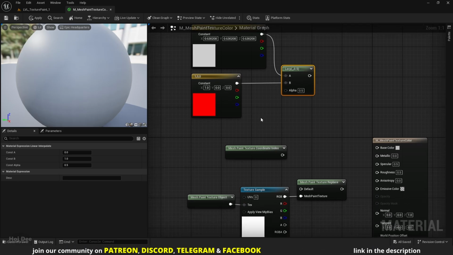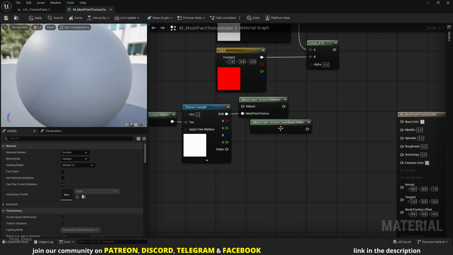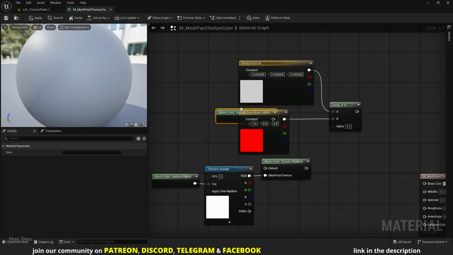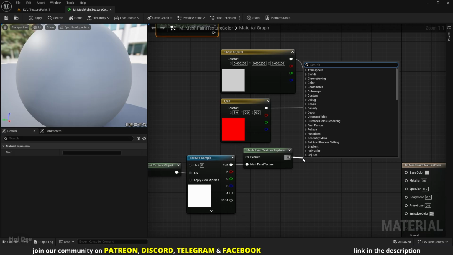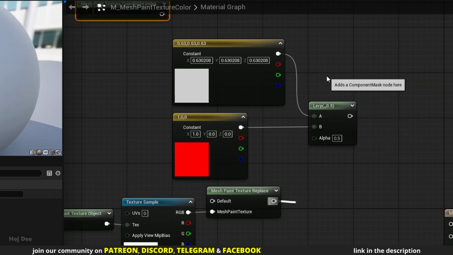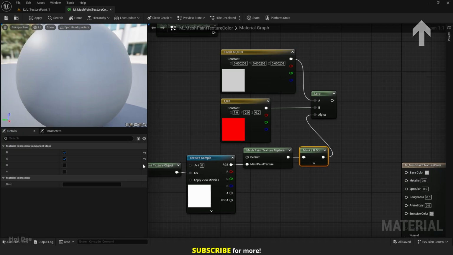Mesh painting using texture color is the same as vertex painting. It's just that instead of vertices of the mesh, we paint on a virtual texture. So the process of creating the material is the same. Let's move it here. We don't want this one, so let's move it up here. Drag out of the Mesh Paint texture replace and add a component mask. Connect it to the alpha input and let's only enable the R channel.